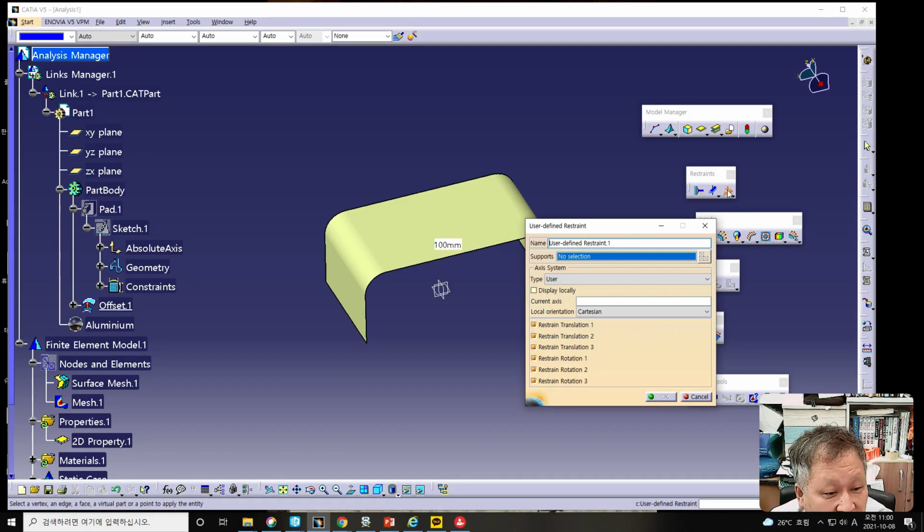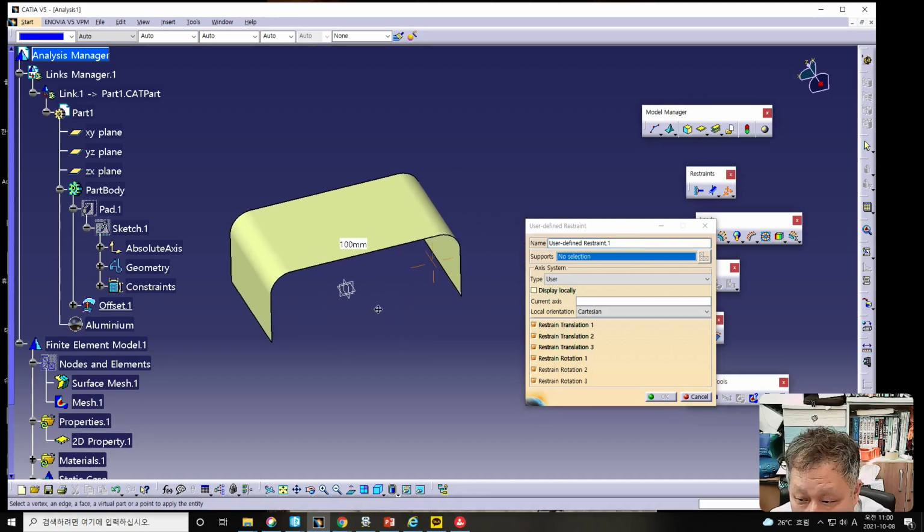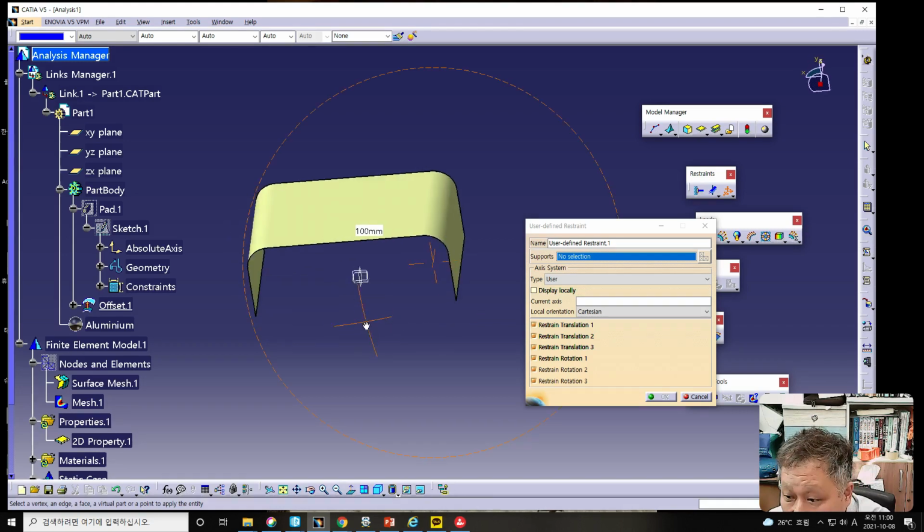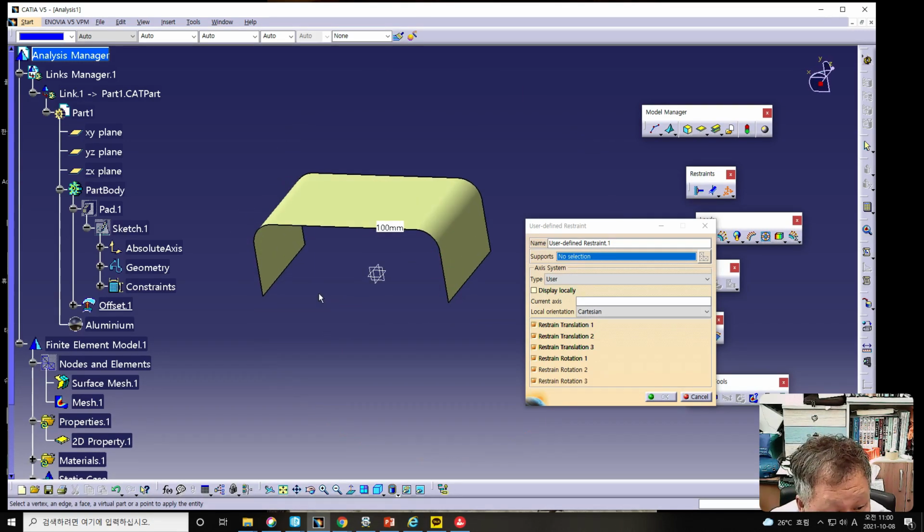First select the corners. This one. So in the support case, only this one and this one should be selected for user defined restraint, and click the OK button. 1 2 3, 1 2 3. This is X, Y, Z, X theta, Y theta, Z theta. Theta means the rotation.